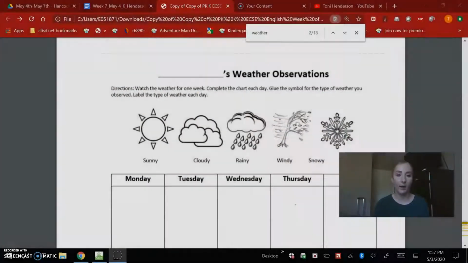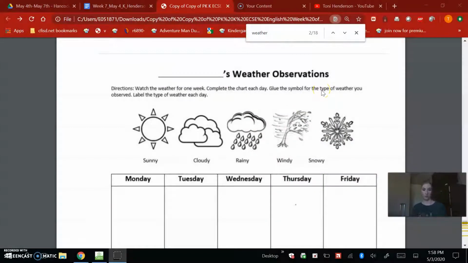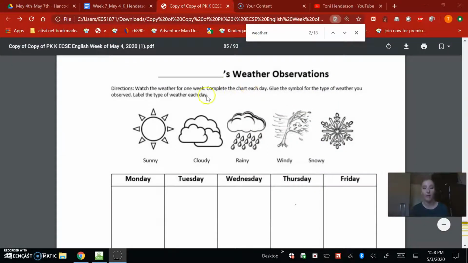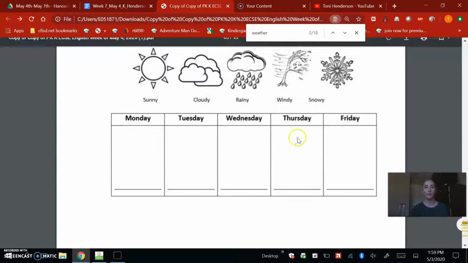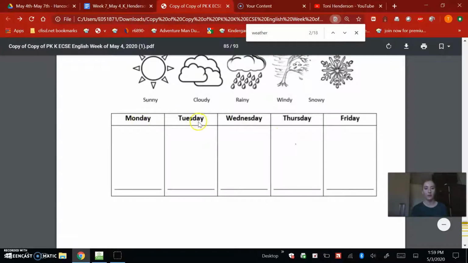If you have your packet, they're going to actually give it to you. It's on page 85, and it has a blank space, weather observations. So you can write your name here. If you don't have it, that's okay. You can just record the weather on a sheet of paper, kind of like I'm going to do in a second. They give you some different options. Is it sunny, cloudy, rainy, windy, or snowy? I don't think we're going to have any snowy days. It's kind of hot out right now. And then they give you the days of the week: Monday, Tuesday, Wednesday, Thursday, and Friday.